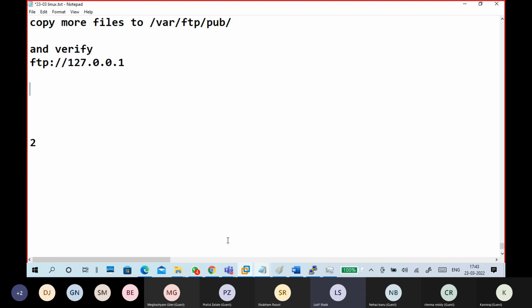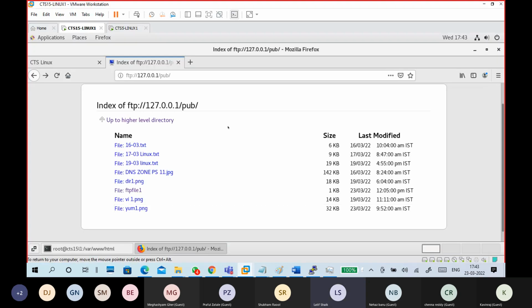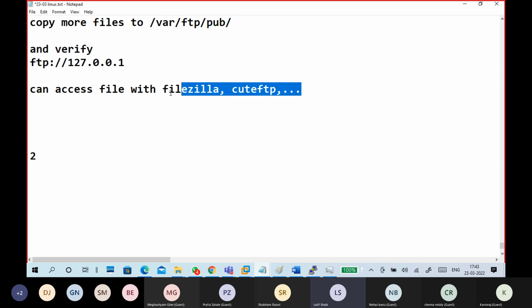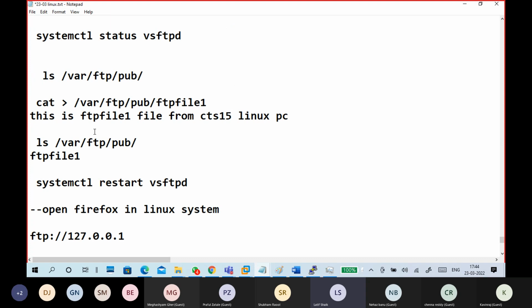But this is the basic practical, guys. We need an FTP-related application, like a FileZilla kind of application. You can access files with FileZilla, CuteFTP, or DuckFTP, like this. So you can upload and download the files. So this is the first way of FTP.